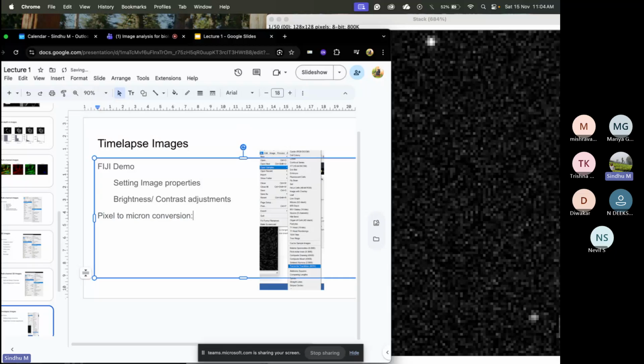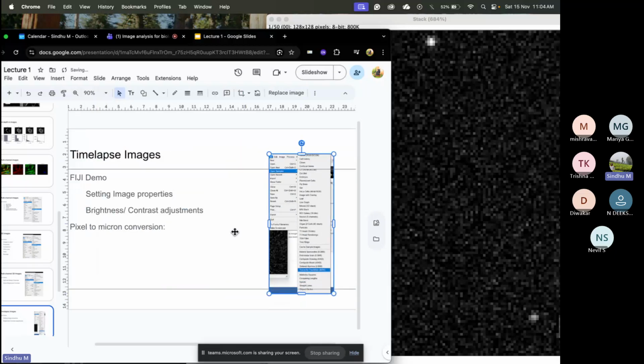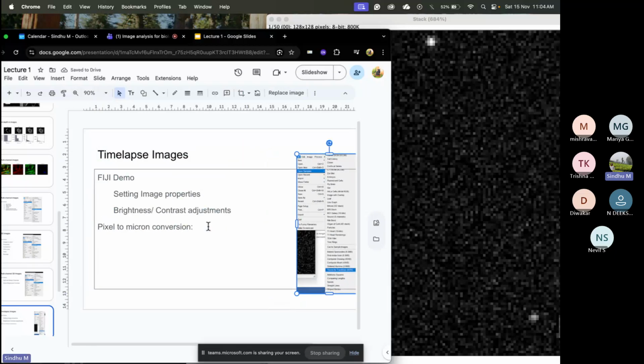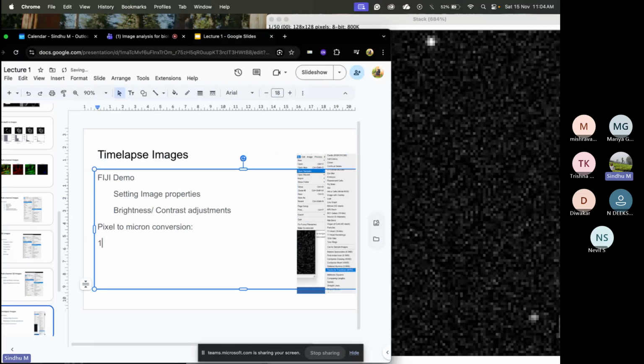And this will depend on the specific objective and the specific microscope that you have used. But generally for 10x, it is around 0.16 micron per pixel. And for 20x, it's around 0.32 micron per pixel. It might be a little different for different objectives and so on. And for 63x, it is around, before that we have 40.